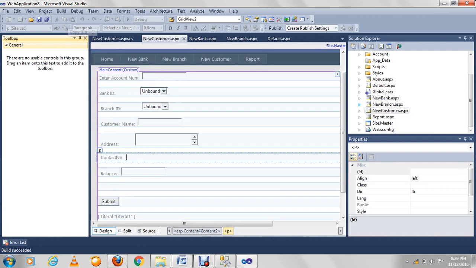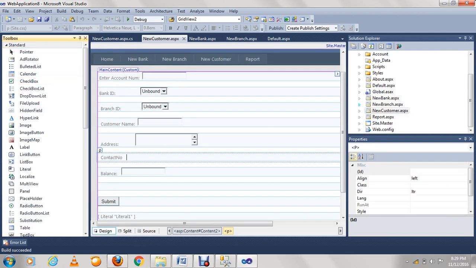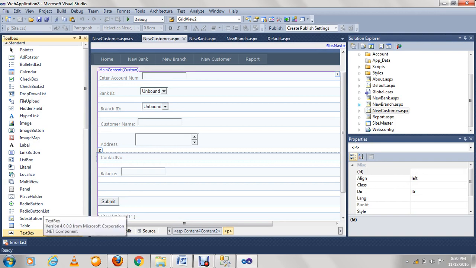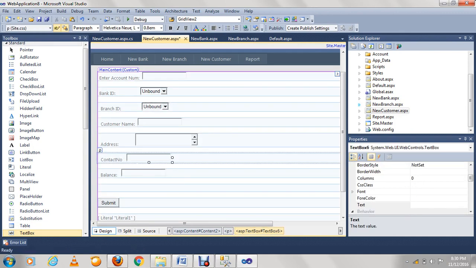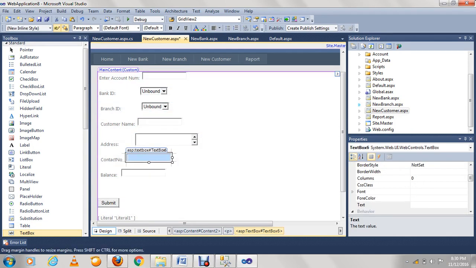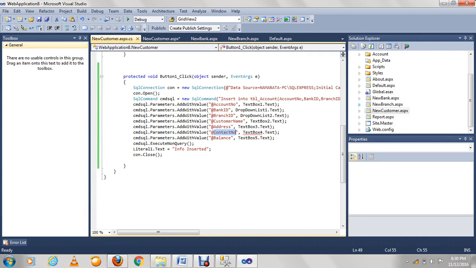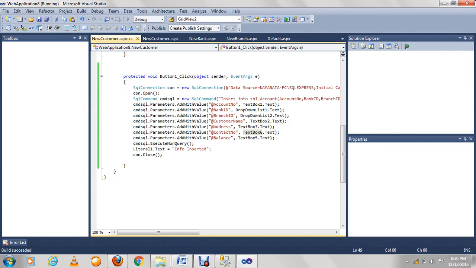By mistake, I have activated that text box, so it is creating text box 6 here. So I will just change 4 to 6. Now it will work. Then save and run.